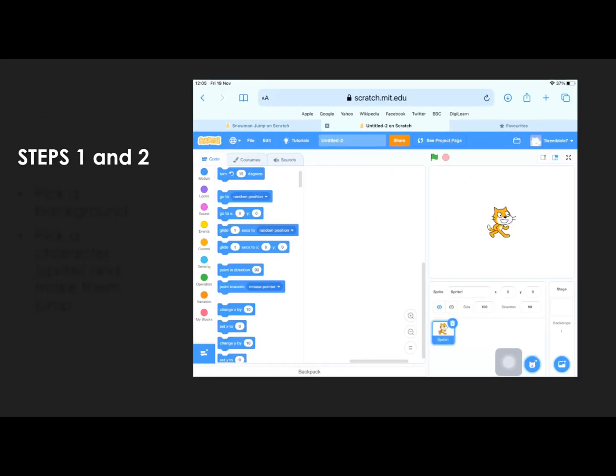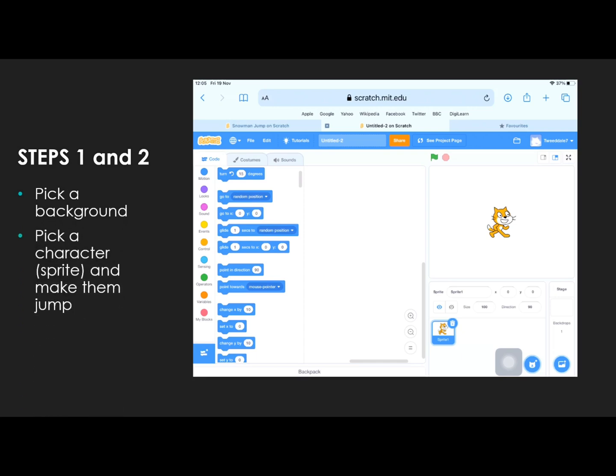So let's do steps 1 and 2 to begin with. So first of all, you're going to pick a background, and you're going to pick a character or a sprite, as they're called, and make them jump up and down. So watch the video. Okay, so when we want to get started, we're going into scratch.mit.edu. Okay, what we're going to do first is go into File, which is up here on the left, and if you click New, it will create a new project for you and you're ready to start your game.